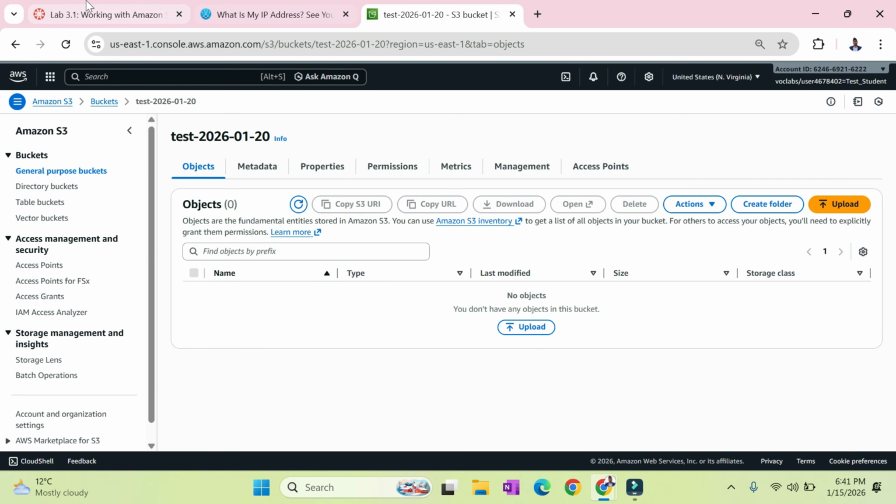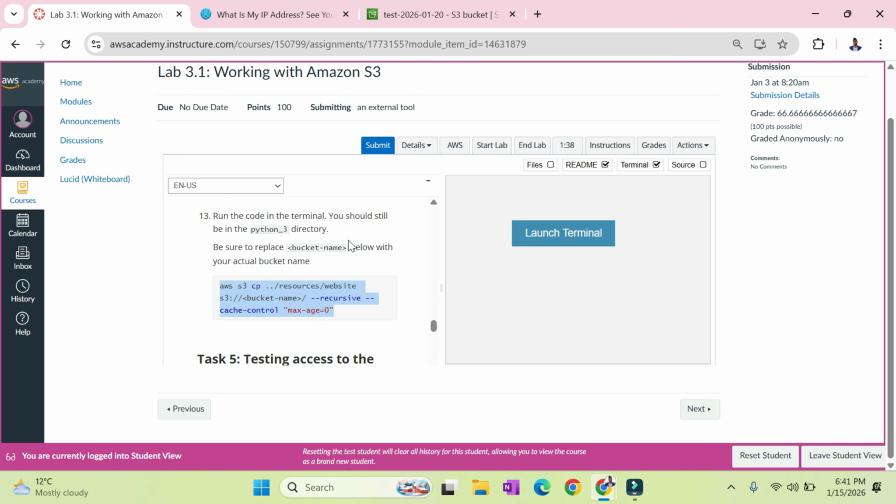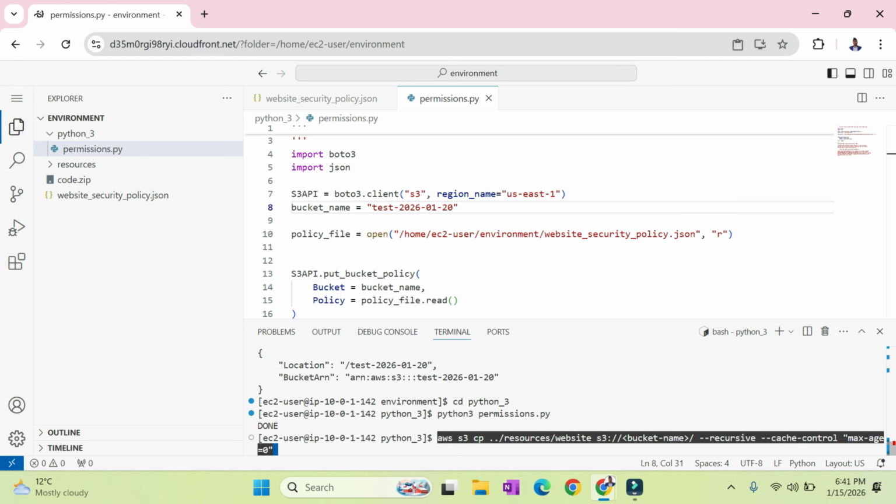Now we'll be uploading some files here. So this aws s3 cp will be used to upload files. See, s3 cp means copy. We do have some files here, and we'll be copying them to our S3 bucket. For that we need to provide the bucket name. So we'll replace it with our bucket name. This is our bucket name.